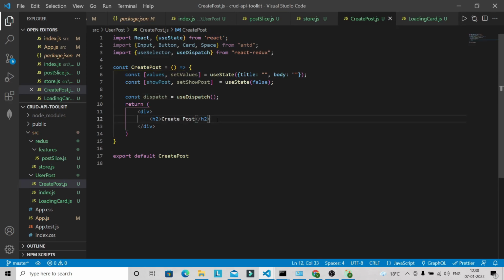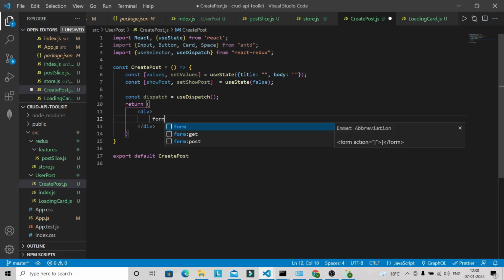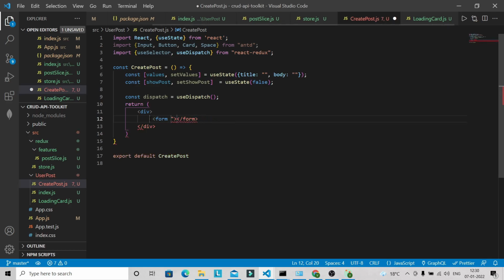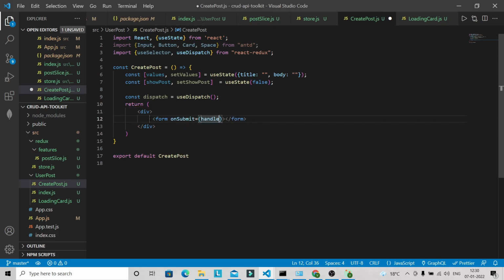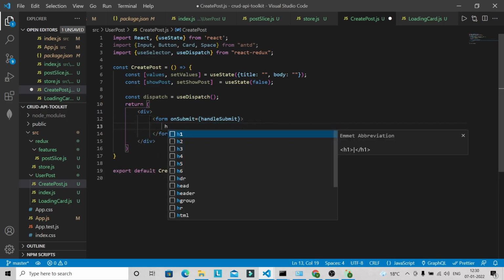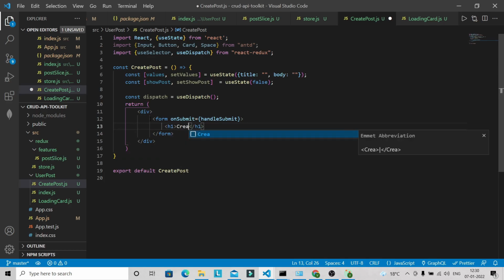So first we are going to work on our form component. So we are going to create a form. Let's remove this one, and we are going to have a form. Let's remove the action part, and here we are going to have an onSubmit method, in which we are going to define handleSubmit. Okay, and inside this form we are going to have Create Post.